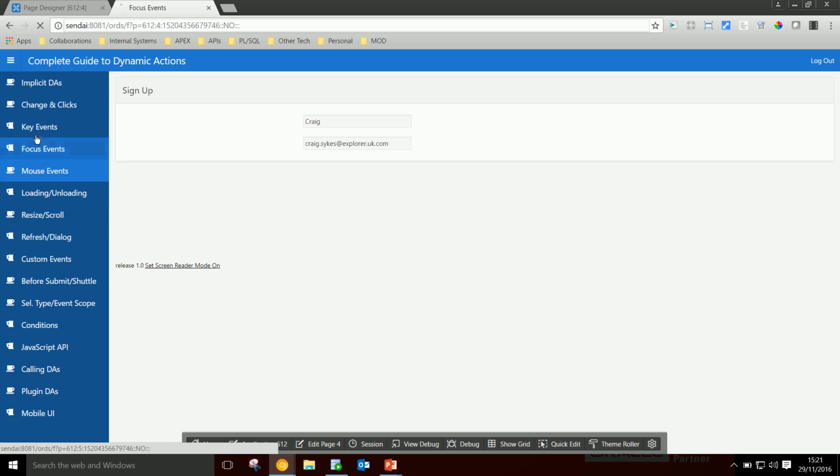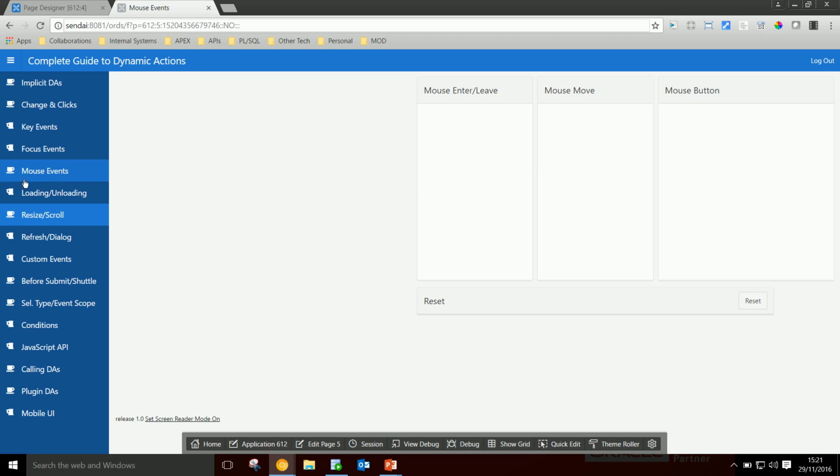Okay, so mouse events. On this page I have three regions: mouse enter leave, mouse move and mouse button. We'll start with the mouse enter and leave. This is a dynamic action which looks for the mouse entry into this region here. If I move the mouse slowly, so I'm touching the region and entering the region, the mouse enter event fires and turns the background green. As long as I'm in this region, that background colour is going to turn green. Once I leave that region, the green is removed.